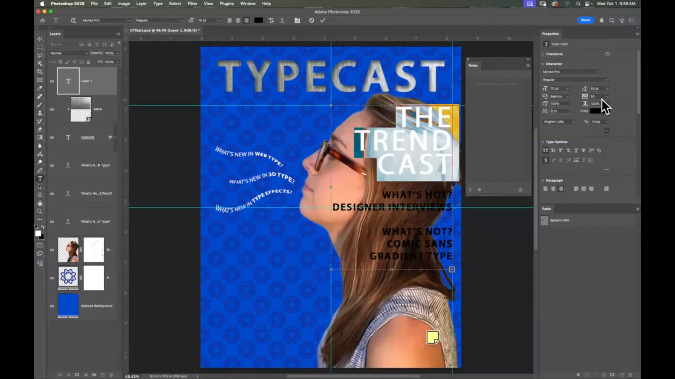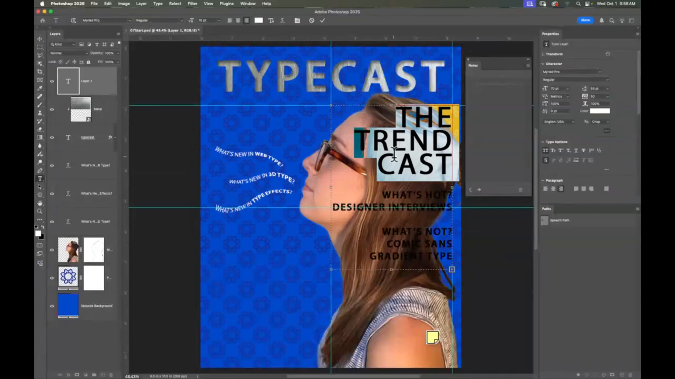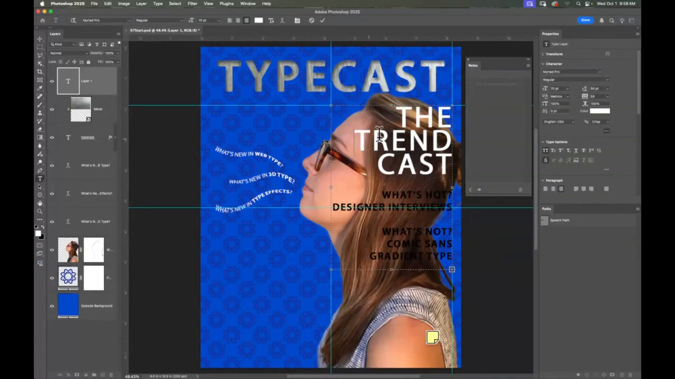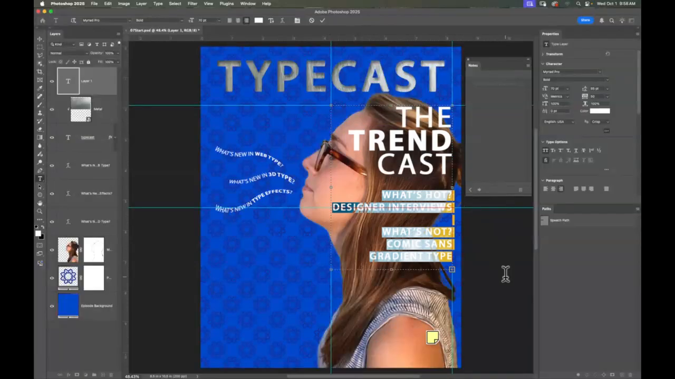Tracking, that's the distance in between the letters, is 50. That looks perfect. And we'll change the color to white. While we're at it, we're going to change trend to bold. We can change the color now. Okay. Not yet. So the rest of the type.